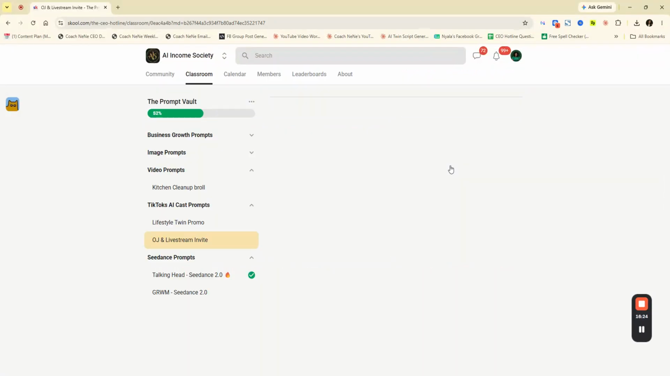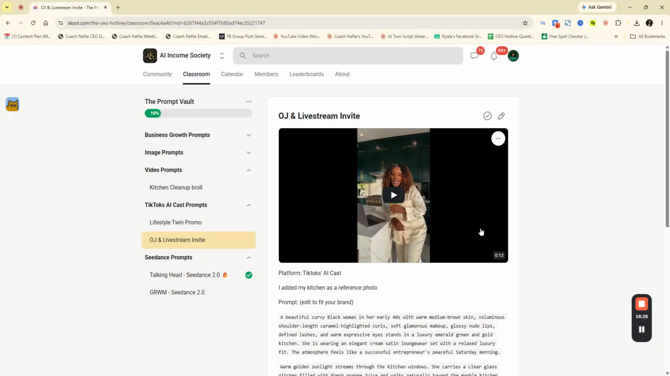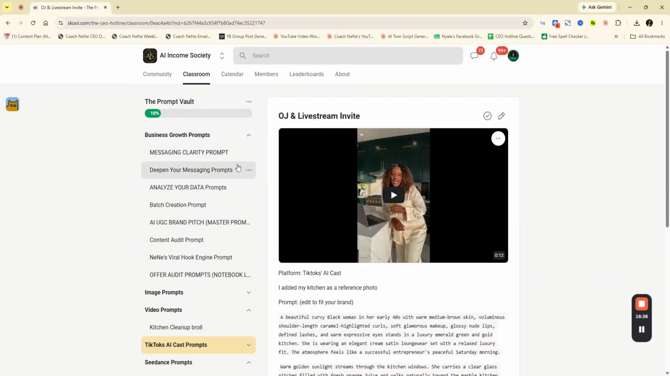Now we have our prompt vault, and we're still under standard. This is everything that's included under standard. Okay. So in our prompt vault, it's exactly what it is. You have business growth prompts, because I don't just teach you AI images and videos. I teach you how to use AI in your business, right? How to leverage it by systems, right? And how to monetize it through products and business models and all the things that we're talking about here, okay?